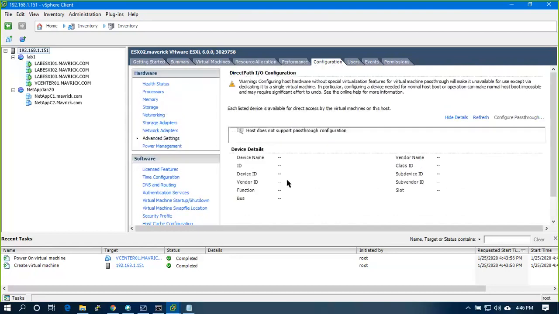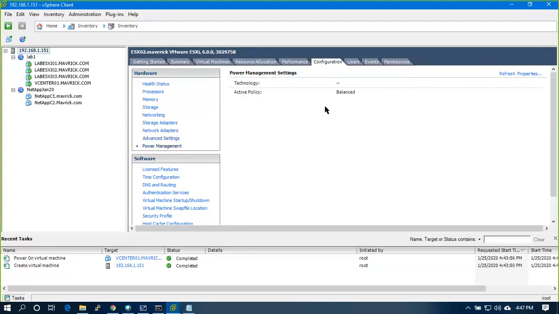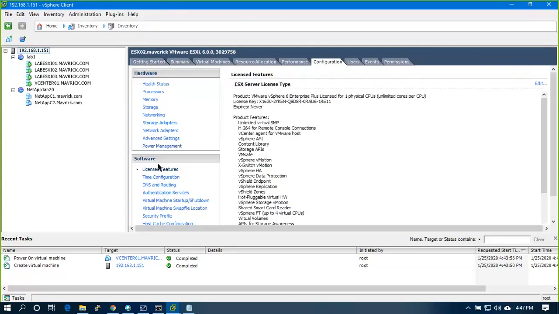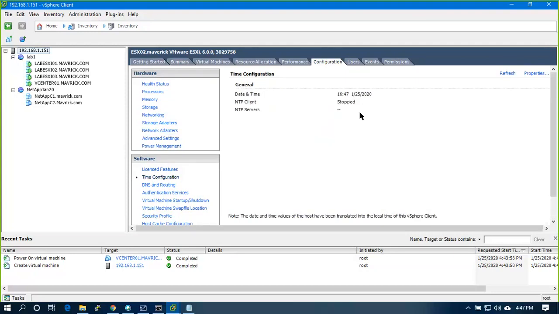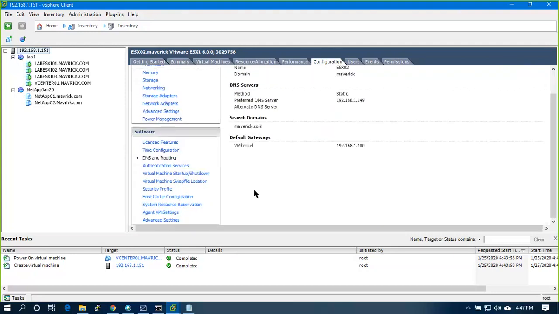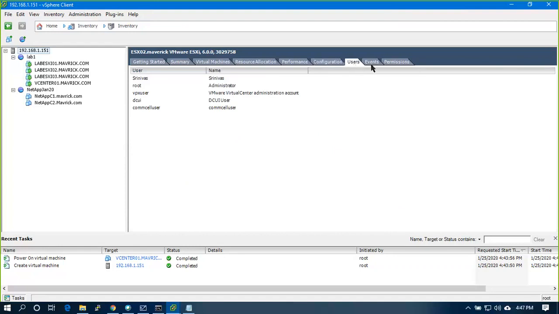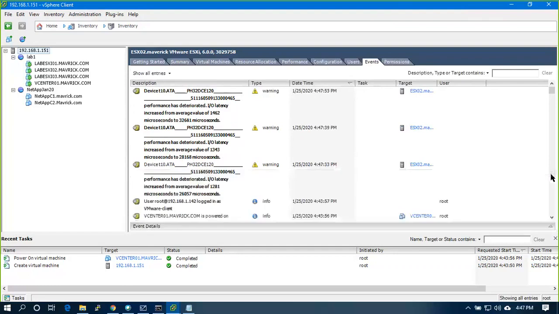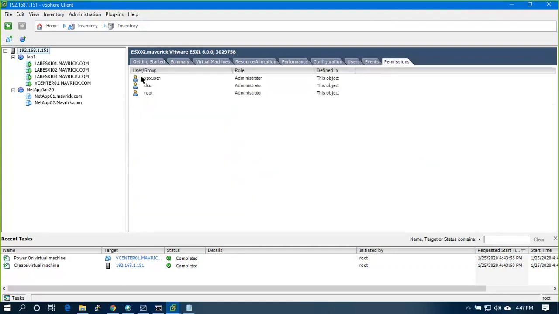or if you want to define some specific path to go and get the booting devices and all, and power management. If you have two power supplies, then you can do some management. There is nothing as such. Licenses and time configuration, you can do it. A lot of other options. Okay, user management. Anything anyone is doing on the server, you can watch it here. And permissions, if I want to give a permission to someone else, I can add the users here so that they will get the required permissions.